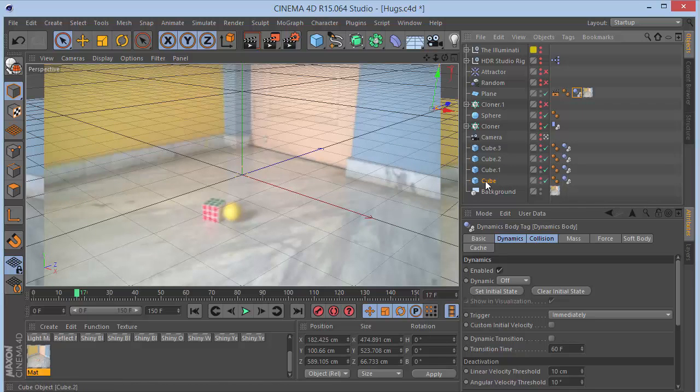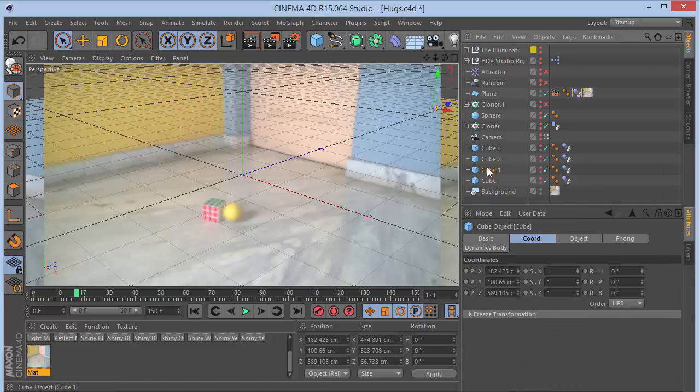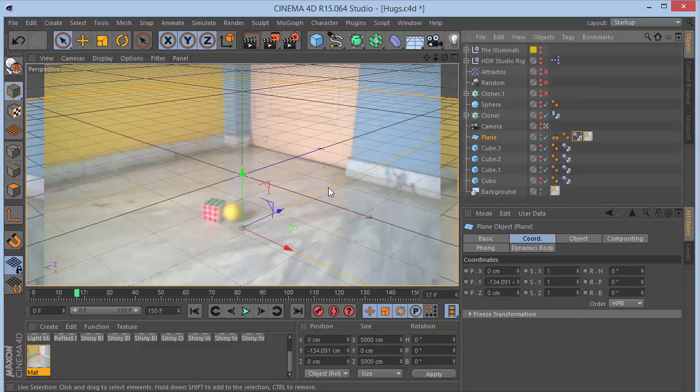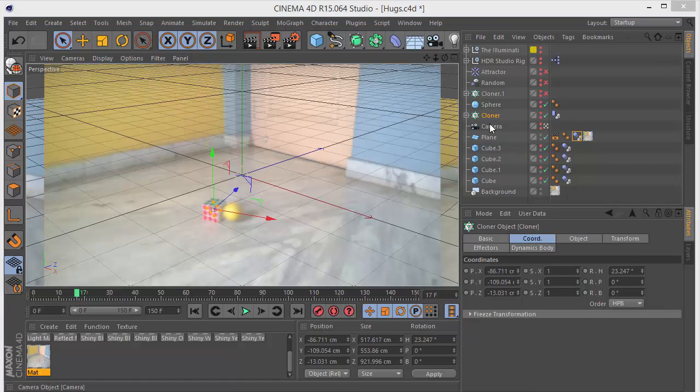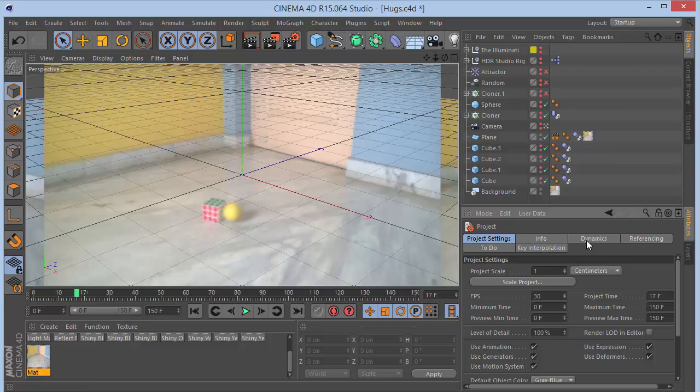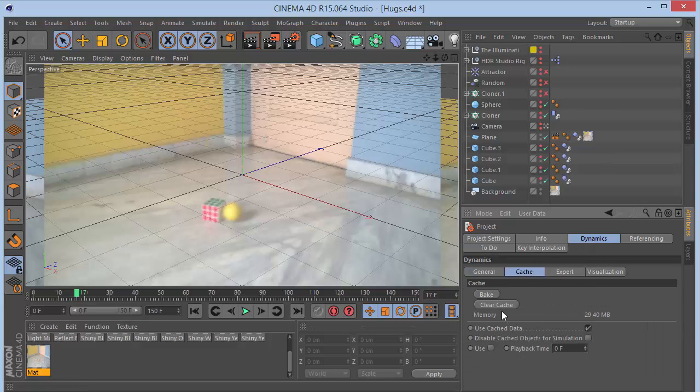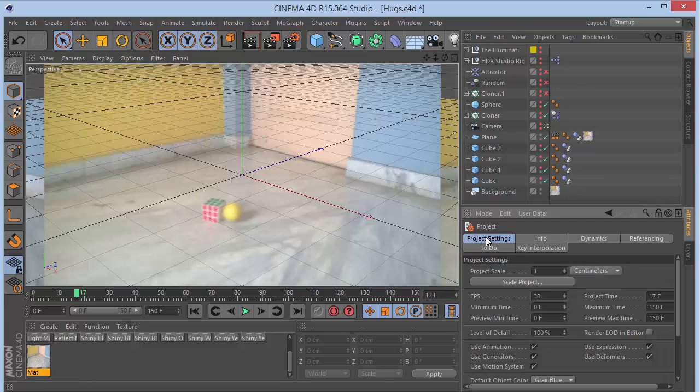So let's see where we are. We created the background, we created 4 cubes, which are going to be the walls. Let's bring down the plane, because that's also going to be a collider. And then we have a camera, and then now we have a cloner. Okay, so just a second. We want to go to dynamics and cache, clear cache. Okay, please don't bother about that. I will explain what I just did later on.